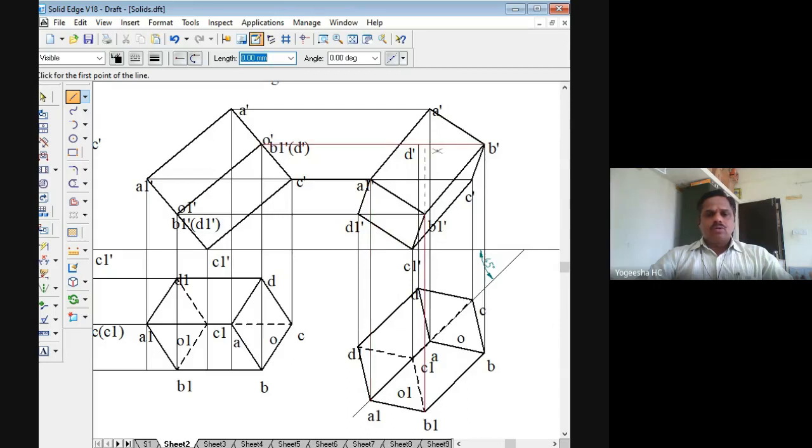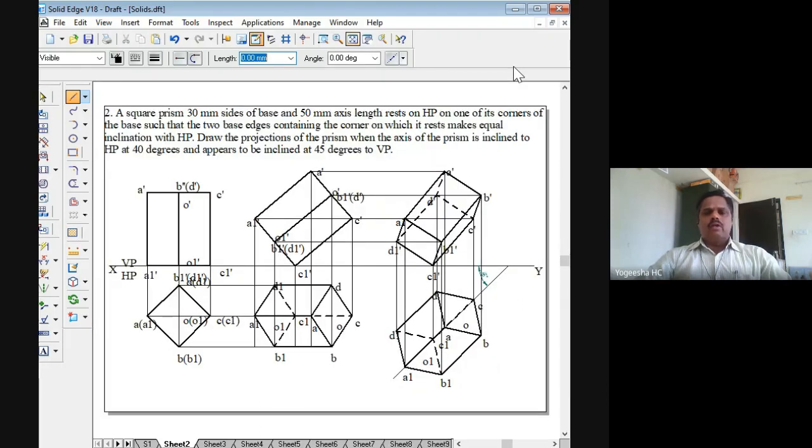So that means this one, top face, A dash to D dash, it is hidden. D dash to C dash, it is hidden. Then D dash to D1 dash, it is hidden, right? So those lines will be hidden lines. We have marked those lines as hidden lines like this. So this is your final front view. If you just click on fit, then you can see how it looks like. So it looks as a solid, isn't it? Right? You can see that.